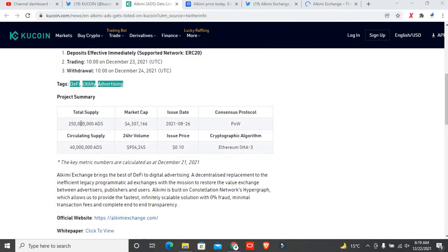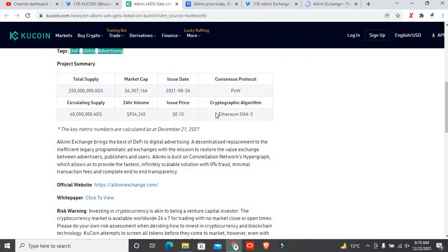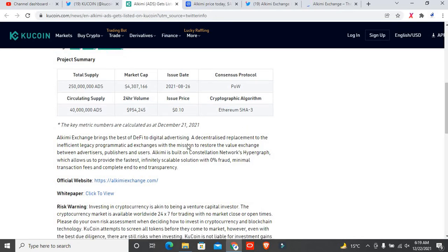If you look at the total supply, you can already see this is the total supply and this is the market cap. You can also see the consensus protocol, circulating supply, 24-hour volume, issue price, and cryptographic algorithm, so you can study about that right here.